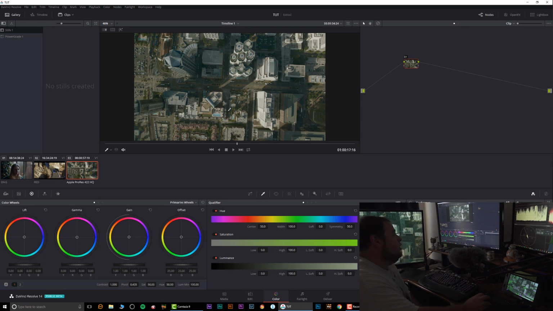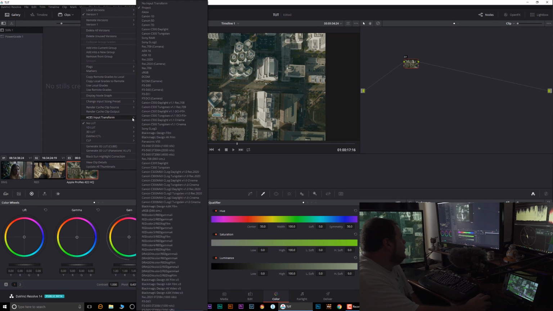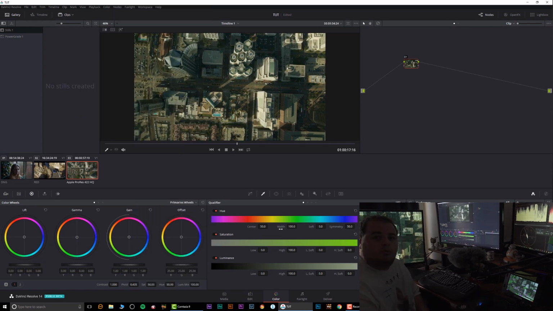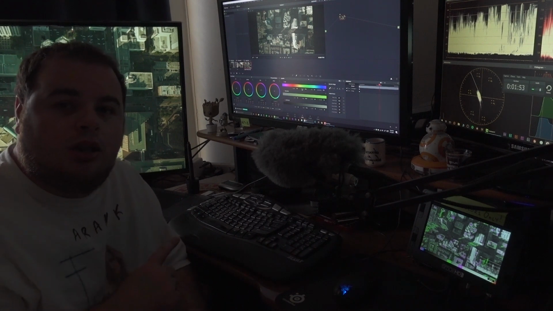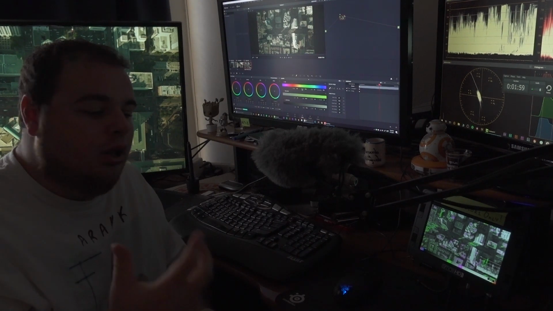Okay, so now we're in the color page and everything kind of looks the same, but I know that this shot right here is not designed for Arri Alexa. So how are we going to change that? Basically, the solution is very simple. Watch this. I'm going to go to this little icon, right click, ACES input transform, and I'm just going to click Alexa, and boom, there we have it. The color science changed, and now if we're working in ACES, it reflects the proper color science.